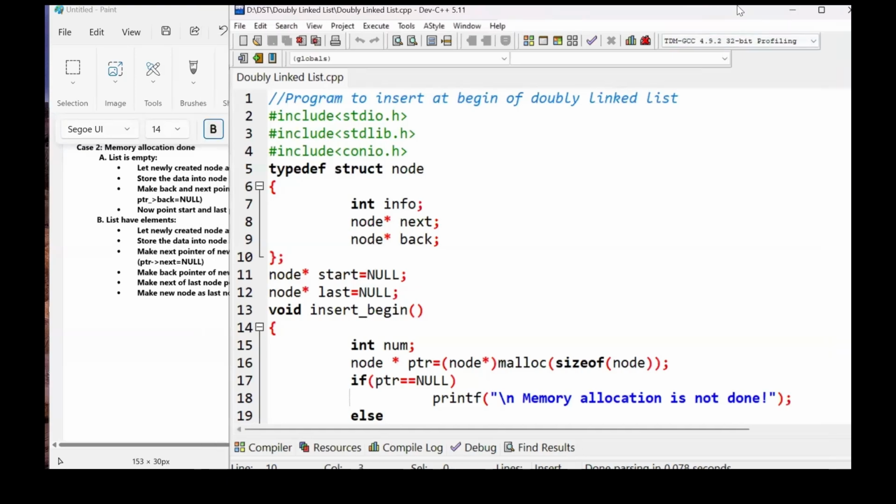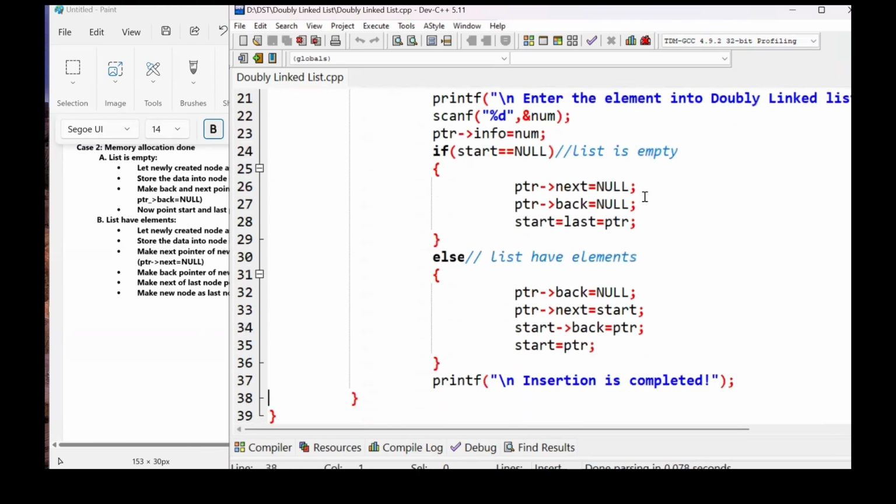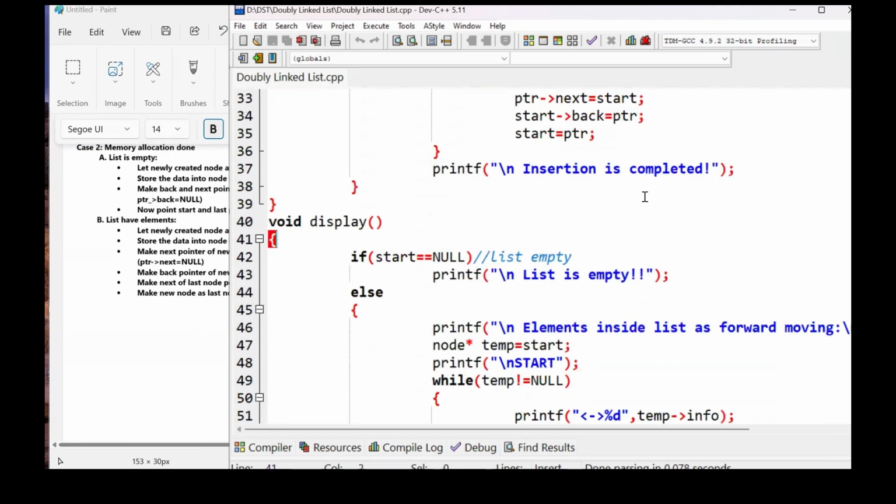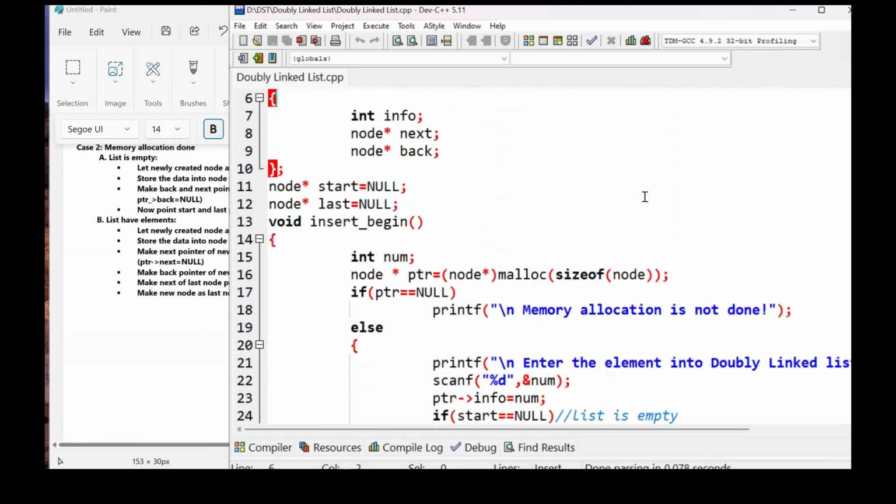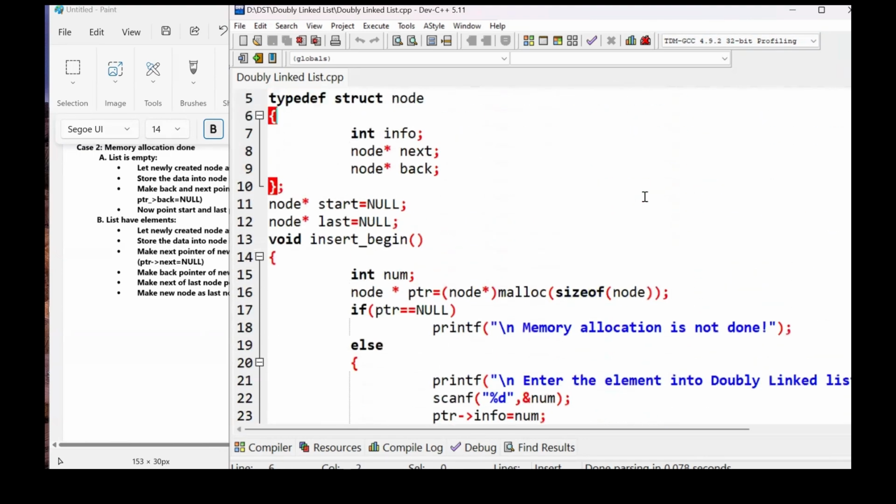So this is our program. In the previous video, we already completed how to insert a value into the first position of the linked list. That is the doubly linked list. Here we declare the structure declaration. The first is the information, then the next pointer, then the back pointer. So there are three elements in the node.